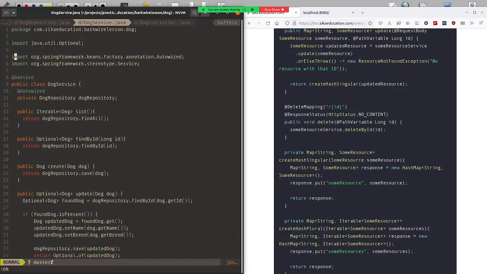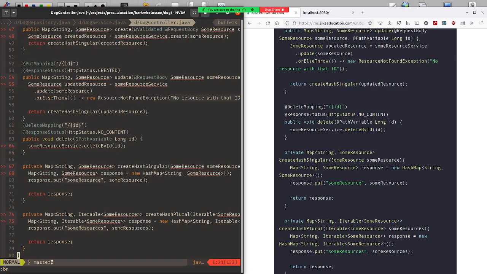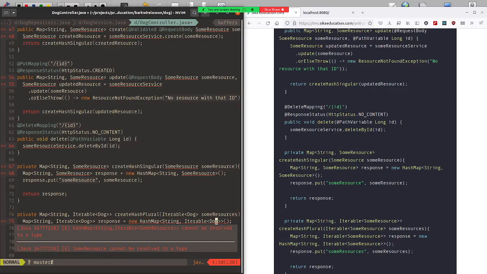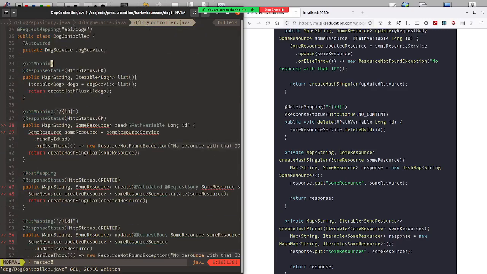But that list method, I defined that there. That create hash plural, that's down here. I just need to fix the types. Cool. Now, hey, that thing's not mad at me anymore. We're gonna make it after all.